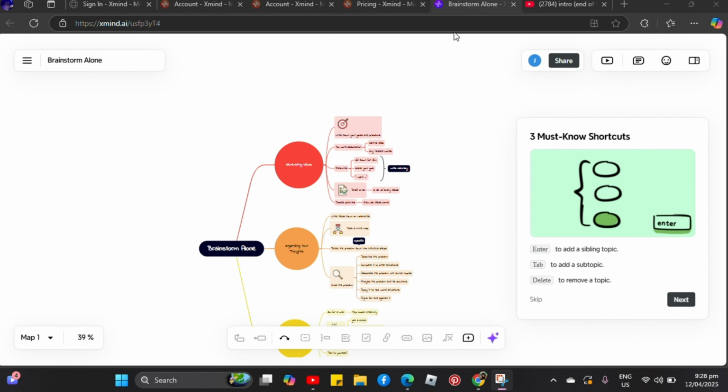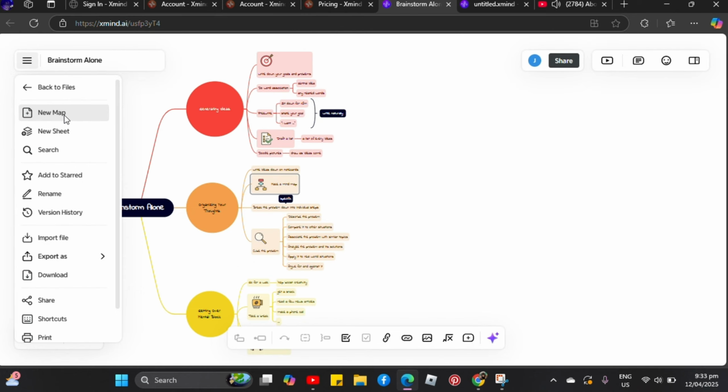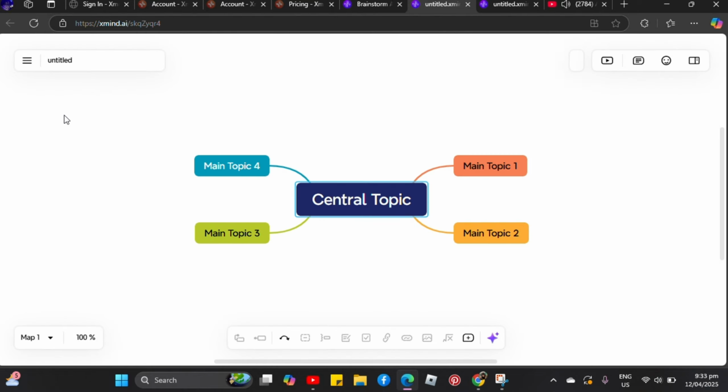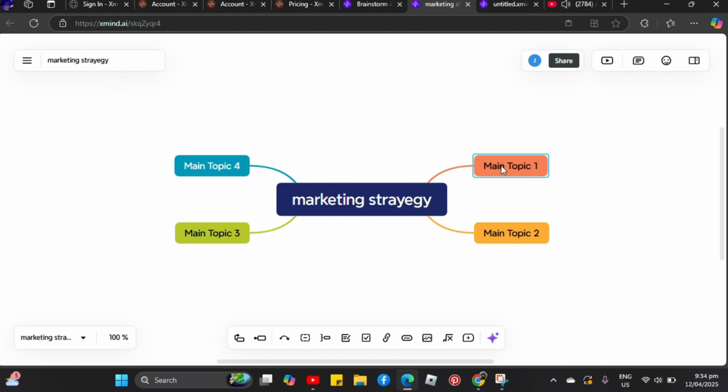Your first mind map. To create your first mind map, click New and choose a template or start with a blank canvas. A central topic will appear. This represents your main idea. Click on it to rename it, for example, Marketing Strategy. Press Tab to add subtopics such as social media, email campaigns, or SEO. Press Enter to add sibling topics at the same level. You can continue building deeper branches by adding more subtopics. It is fast, intuitive, and even fun.